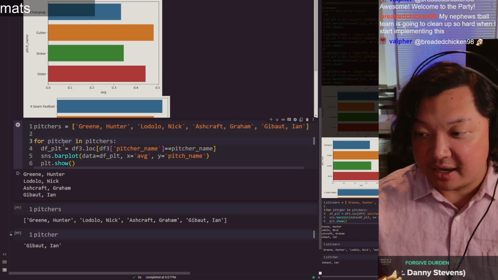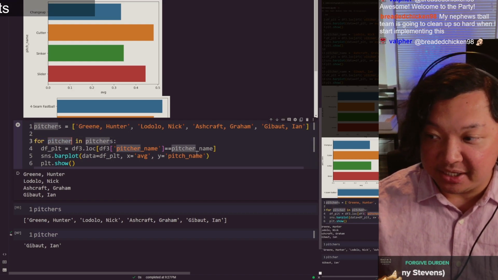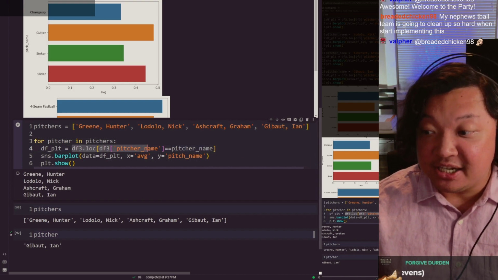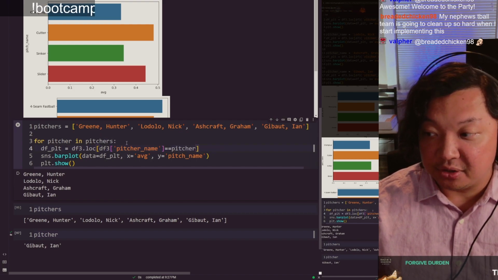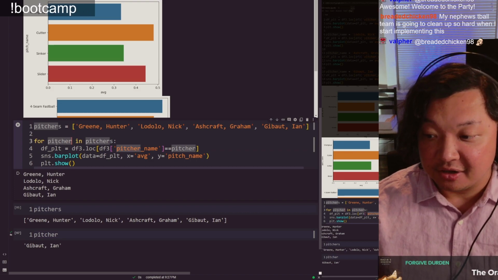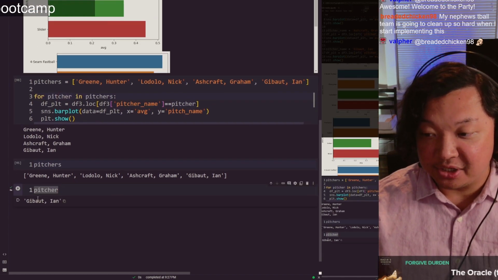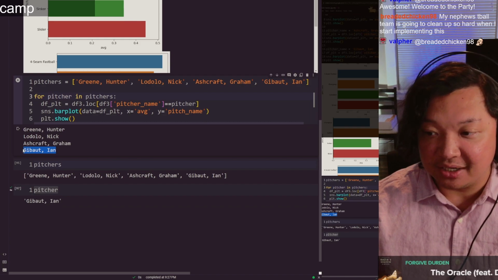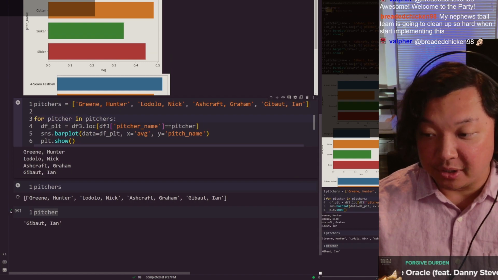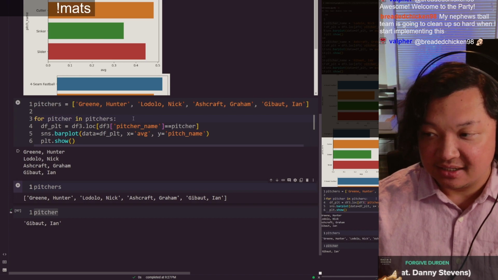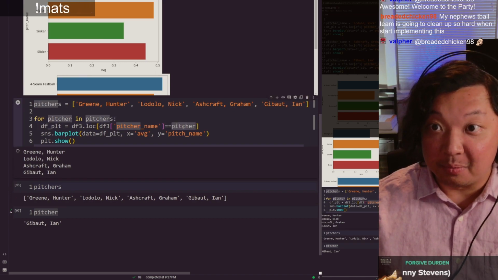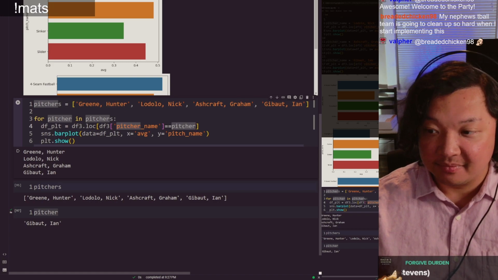Now, we want to copy this variable name, pitcher, and we're gonna conditionally filter with df3.loc, where df3 pitcher name is equal to the variable name pitcher, right? Just like here, where the last thing that we ran when we did the print was Ian Jabot. Now we're going to loop over each one of these guys, and each one will be represented as a pitcher name and shown.